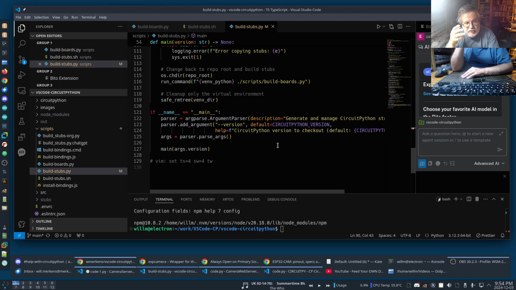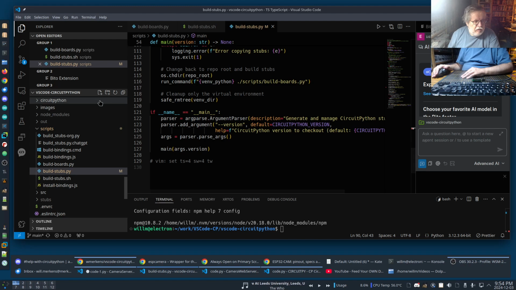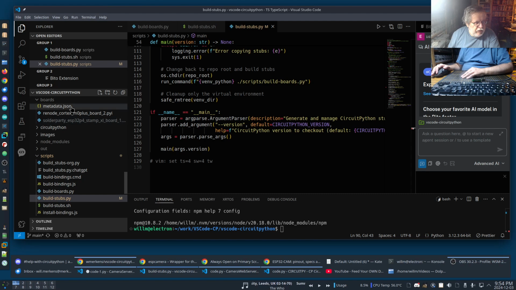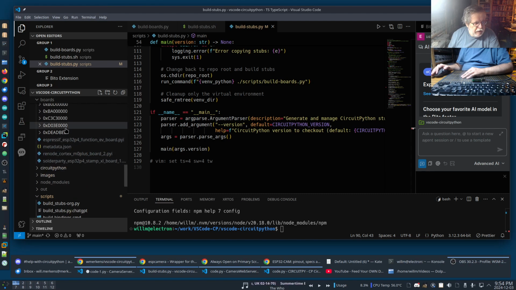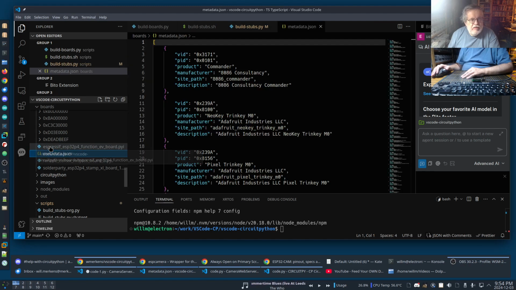So once I had this working better, I tackled the building of the boards, otherwise known as metadata.json. That's that file that you'll find in the boards directory. So if we go up here and find Mr. Boards, we find this file here.